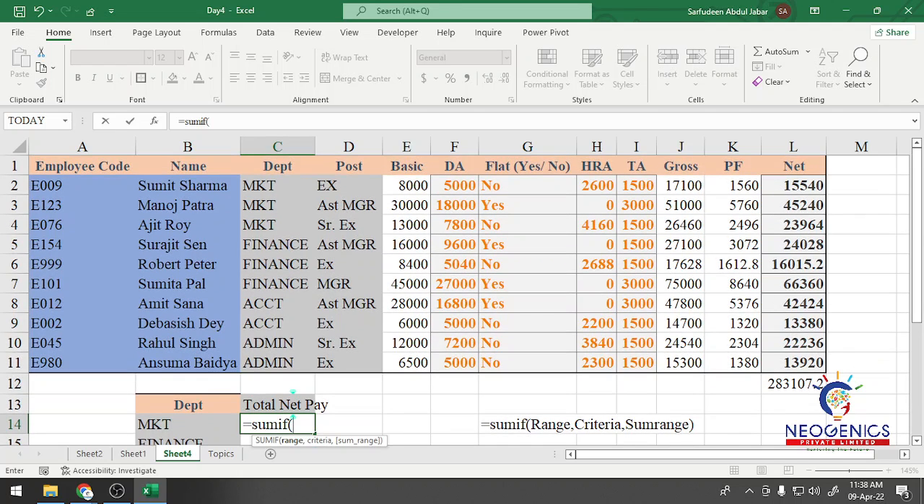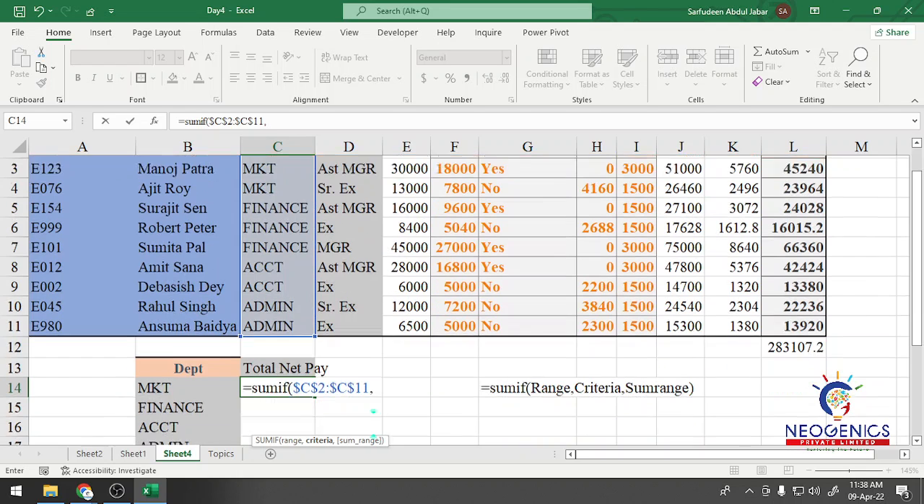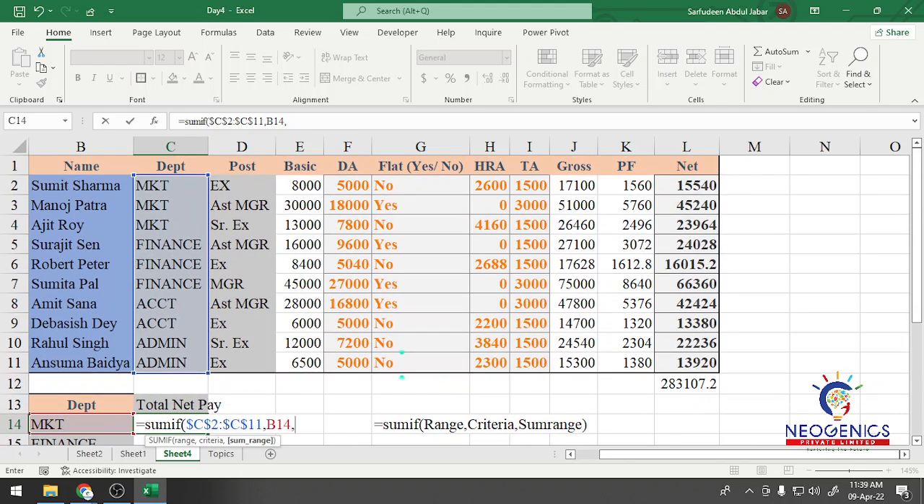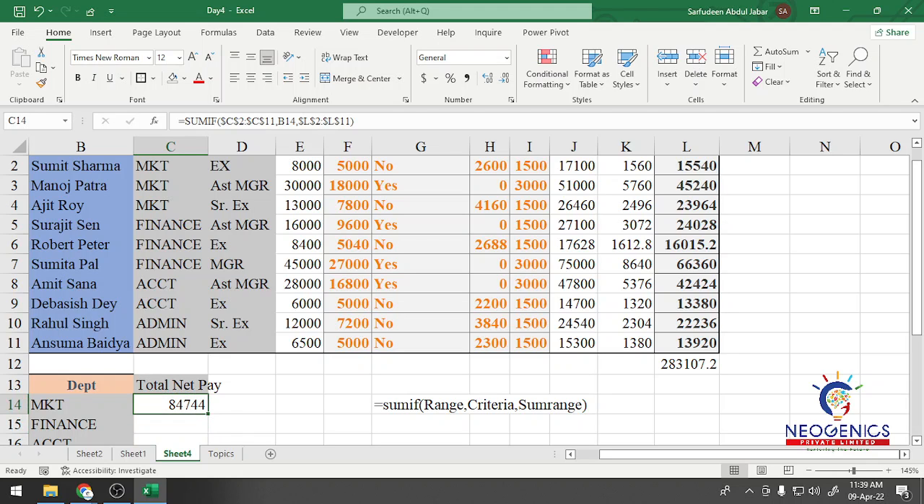First one is the range: select the whole department column and press F4, then a comma. The criteria is this unique value, just one value, and press F4 one time. Then a comma, and the sum range is the entire net pay, press F4 one time, close the bracket, and press enter.